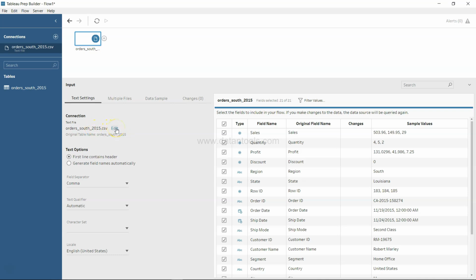You can edit this if you want to choose a different file. And then the first line contains the header, and because of this, all of this field name information is coming. So you need to make sure that if the first line within your data set contains a header, it is enabled.